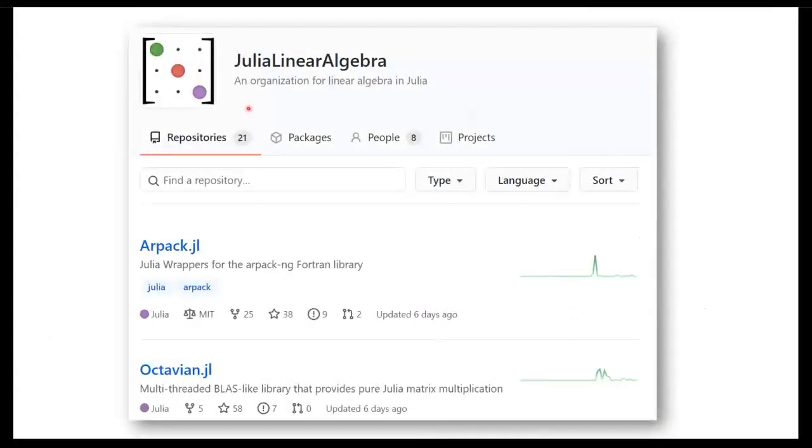Another one is JuliaLinearAlgebra. In this organization, there are 20 plus packages related to numerical linear algebra. Some of them are actually quite famous. For example, ARPACK is one of the famous packages that has a long history in numerical computing.